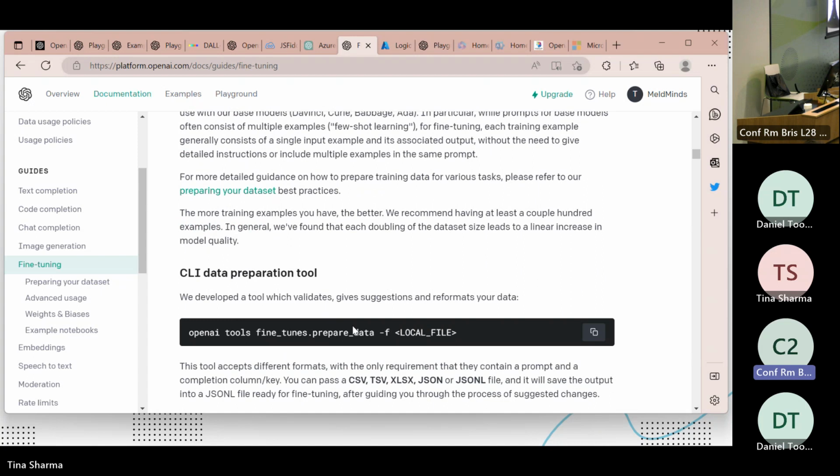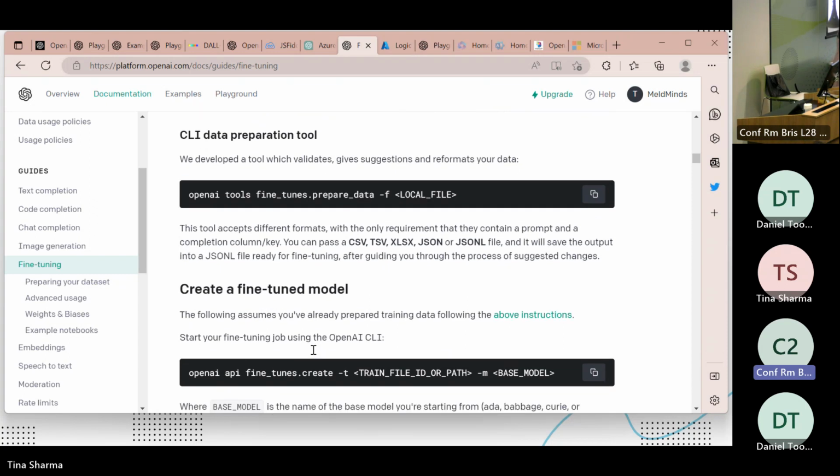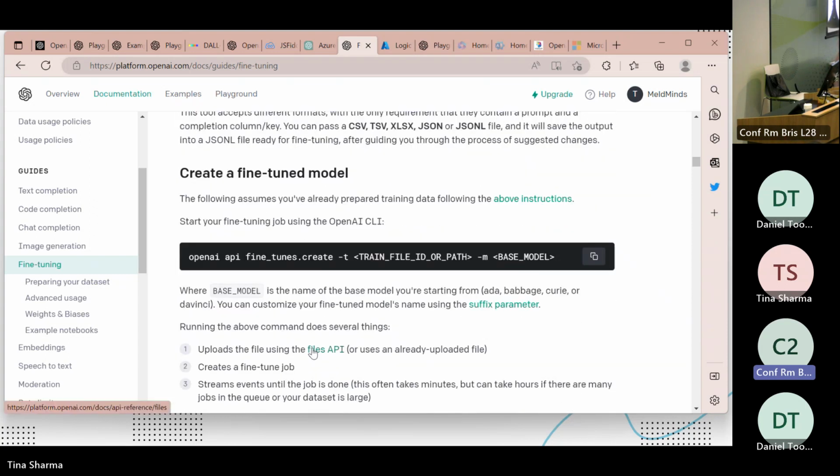Now, if you have prepared a CSV and you don't really want to do that JSON-L by hand, they also provide you a command line tool that you can use. So with OpenAI tools, the prepare data command converts the CSV file into JSON-L for you, so you don't have to do that. And then the next step is you basically create the fine tune.